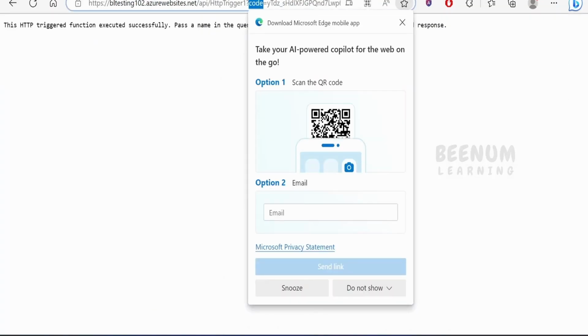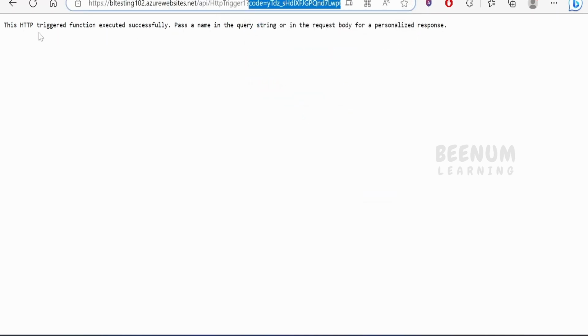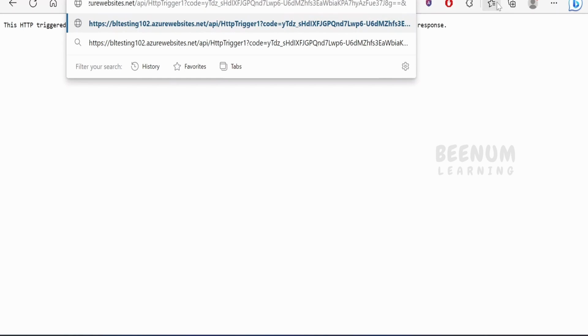Now here if you see, there is this code section. Here in the code, it is sending the function key. Now in the message we are getting this HTTP triggered function executed, but pass a name. So our function is checking for the name in the query parameter. I will add the query parameter over here, that is the name, and I will write beenum learning. Hit enter. Now we are getting a message, hello beenum learning, this HTTP triggered function executed successfully.